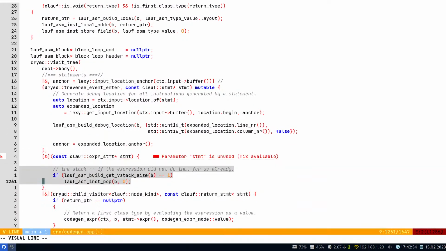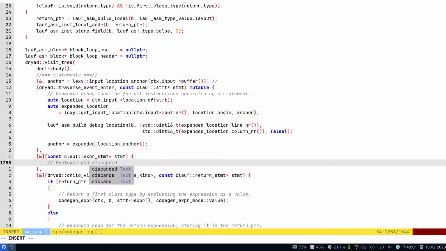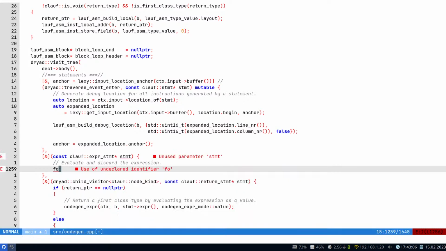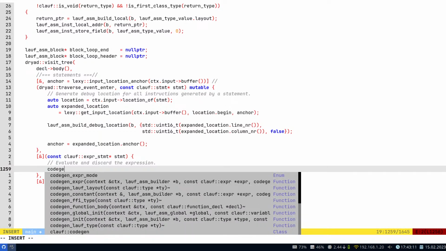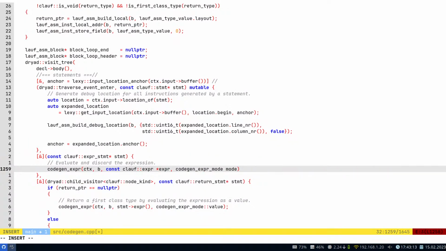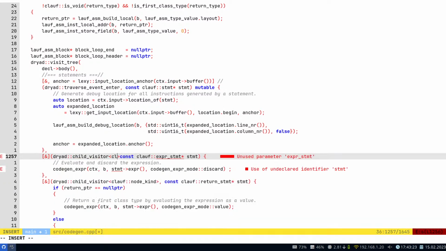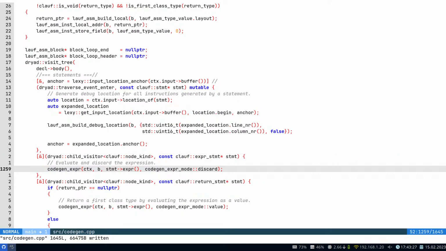So evaluate and discard the expression. Because an expression statement is something like that, right? We evaluate foo and then we discard it. So codegen expression, context, builder, statement, expression, codegen expression mode, discard. And we don't want to automatically visit the children. Okay.